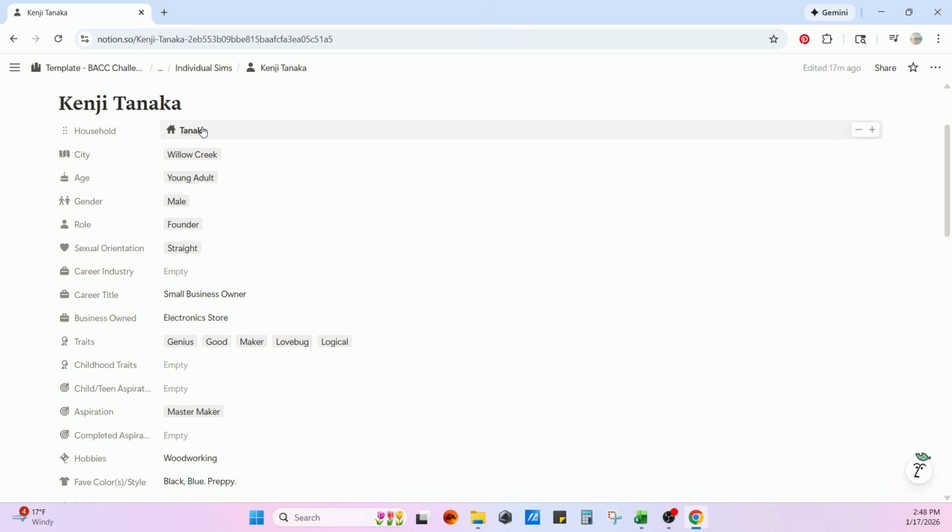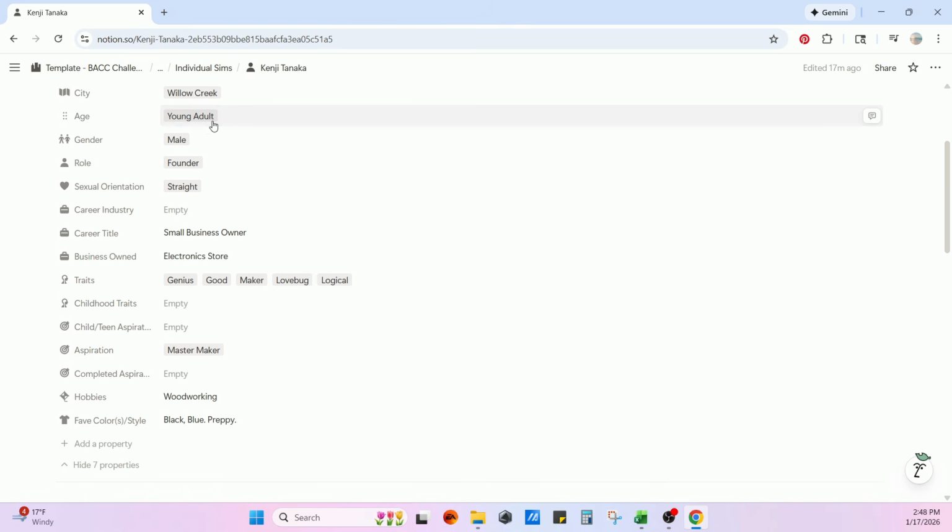So he's in the Tanaka household. And if you click on that, that'll bring you to the household page, which I'll show you after we go over this. But our city is Willow Creek. He is a young adult. He's a male. He's our founder. We have all this information right here. We have his sexual orientation is straight. I don't have him in a career industry yet because he's not in the EA career, but he does have a career. He's a small business owner, so I have that here. His business owned is an electronics store.